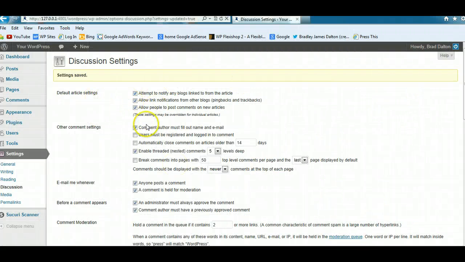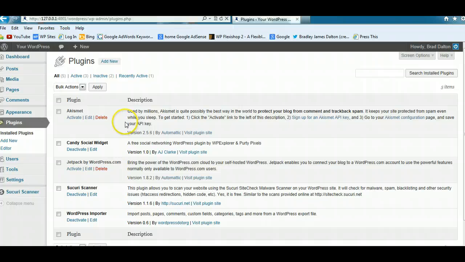So that's it for the discussion settings. They're the basic WordPress default discussion settings. But you want to make sure you install Akismet, and that's a plugin that will greatly reduce the amount of spam that you have on your site. And you activate it, you sign up for what they call an API key, and then you can enter that API key. That'll get sent to you via email. So just follow the steps with installing Akismet, and I highly recommend it. It really is one of the best anti-spam plugins, if not the best.